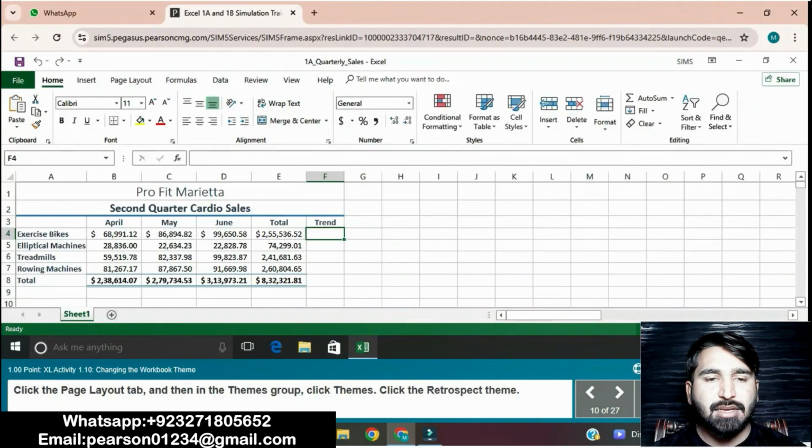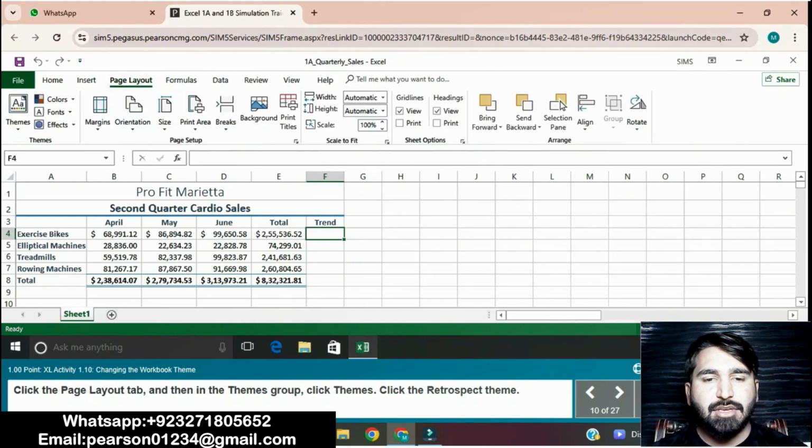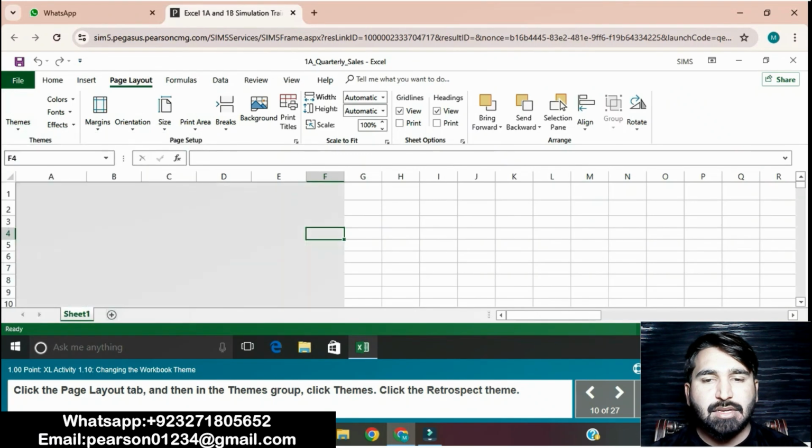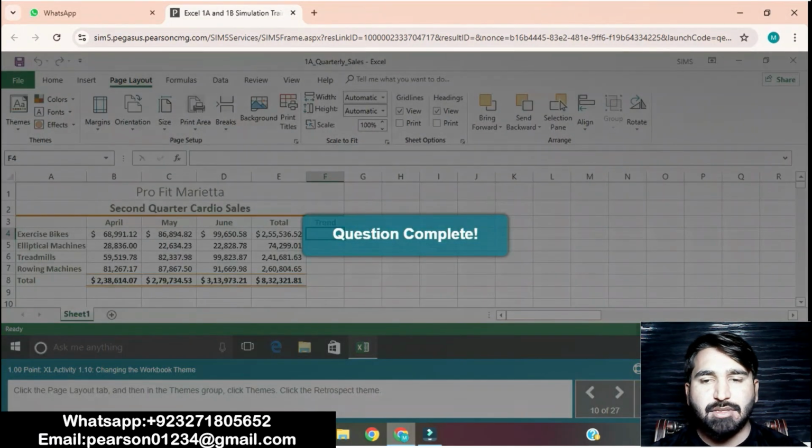The next question is: click the Page Layout tab, and then in the Themes group click Themes, and click the Raster Pack theme. Okay, click the Page Layout tab, click on the Themes group, and then select the Raster Pack theme. Okay, this is done now.